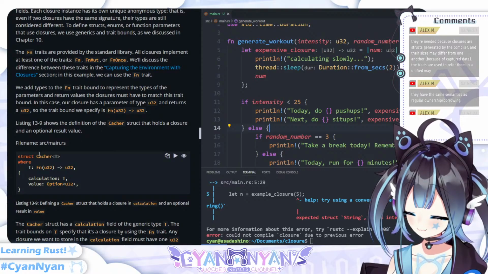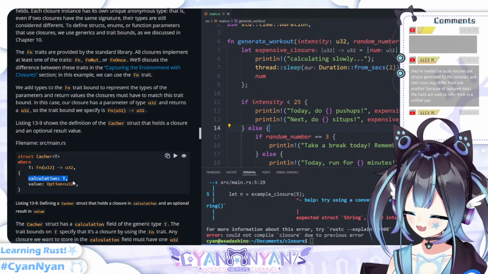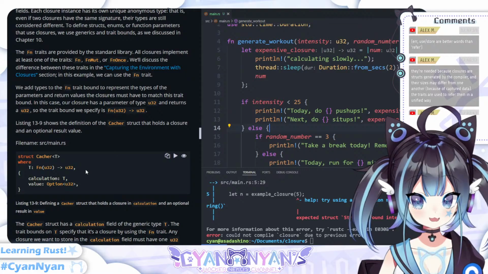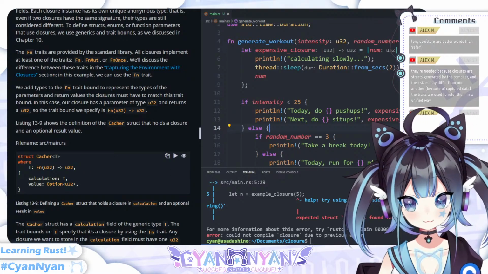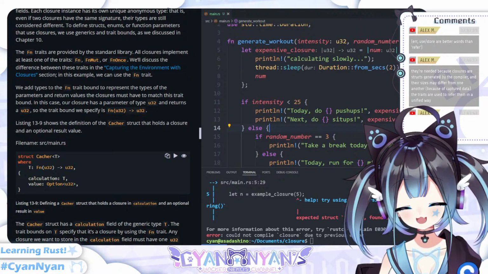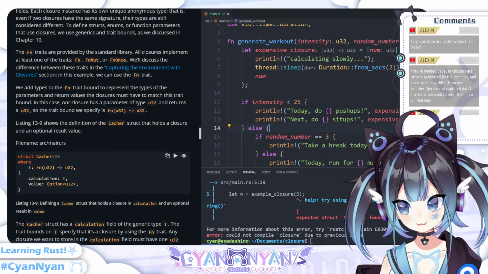So we are creating a struct of Cacher. And it has a calculation of type T and value of Option u32. They are needed because closures are structs generated by the compiler, and their sizes may differ from one another because of captured data. The traits are used to refer to them in a unified way.